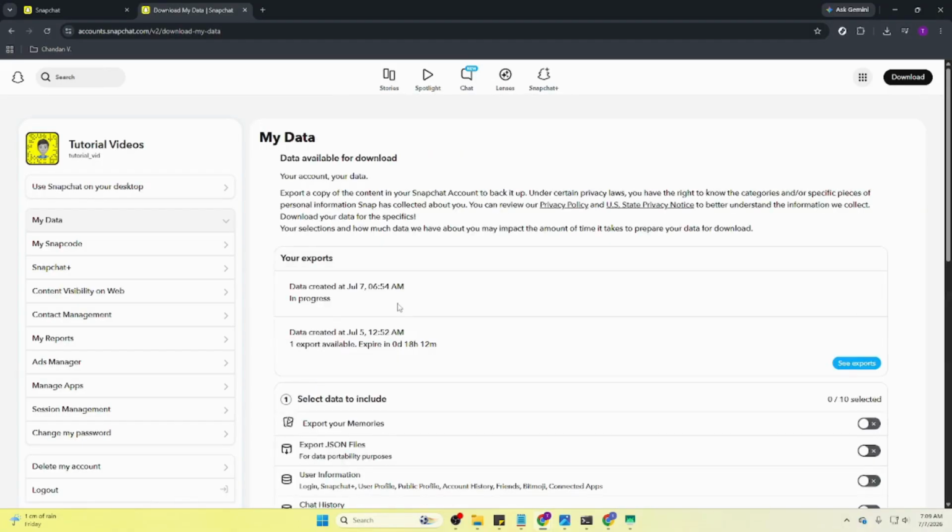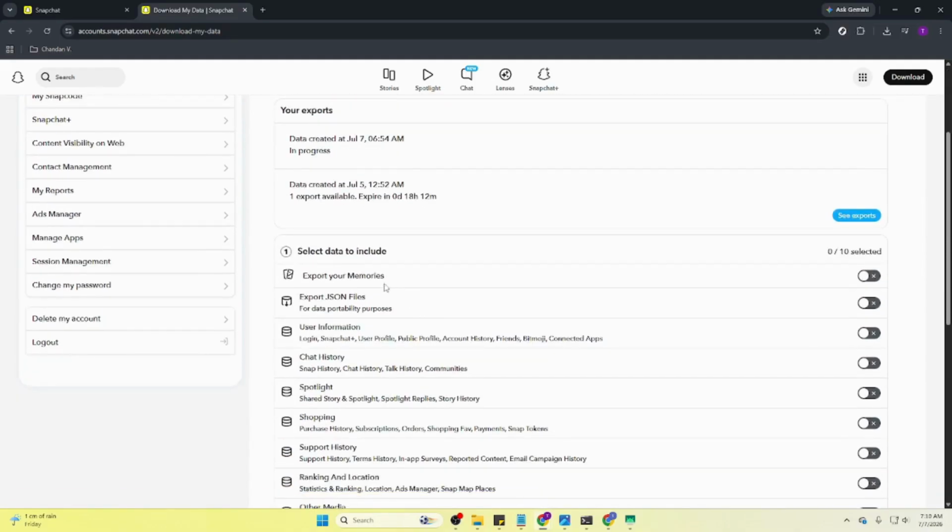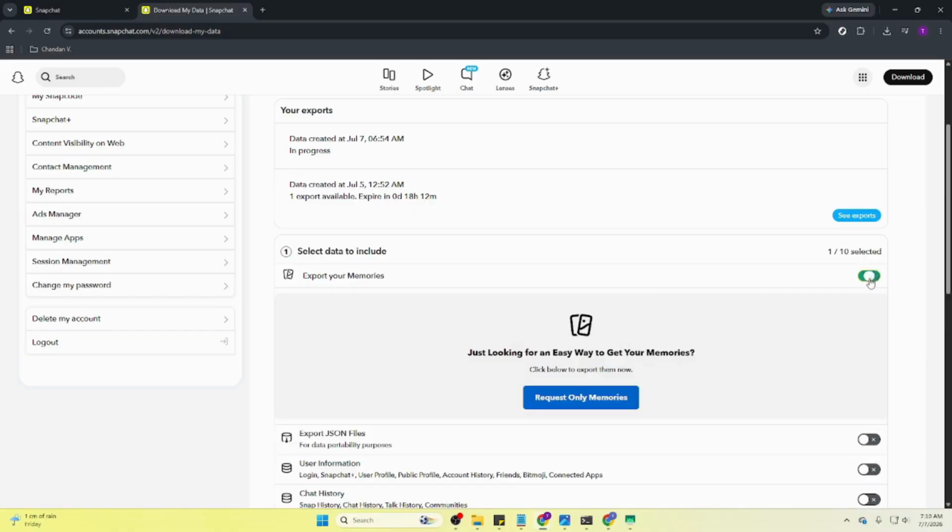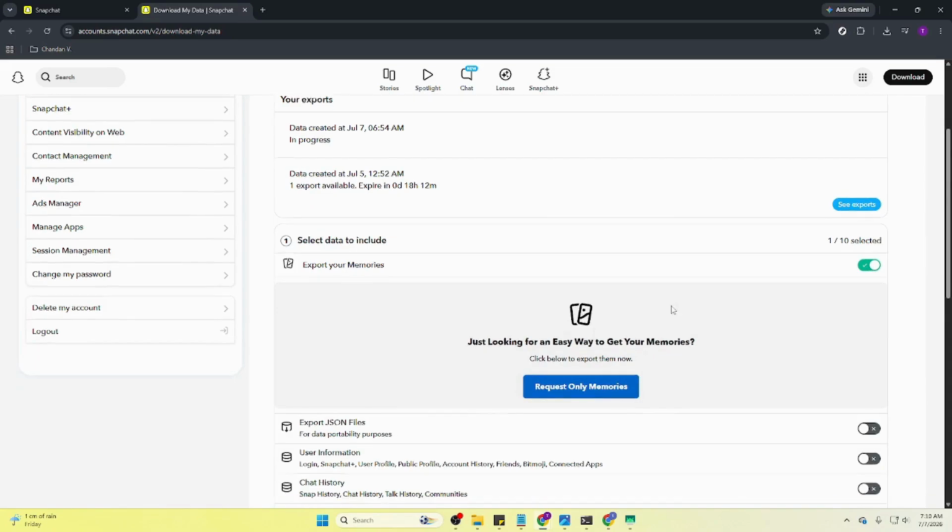Now, you'll see a list of data types. Here, you need to toggle the radio button for Export Your Memories. This step is crucial as it specifies that you want to download your memories specifically. After toggling that option, click on the Next button. This will guide you to the next step in the process.